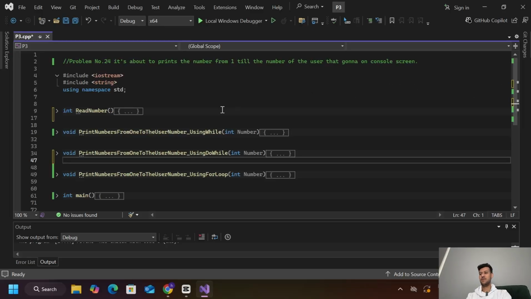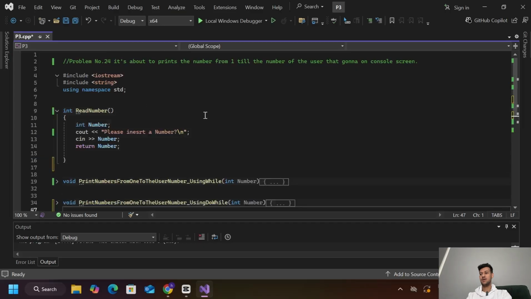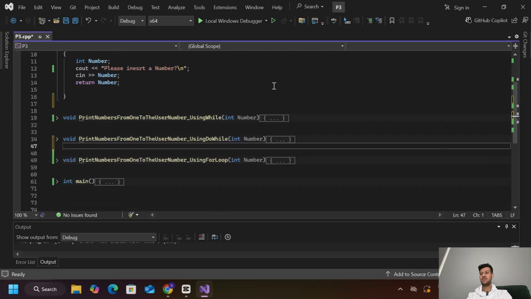So what we have here, first, an integer ReadNumber function to read the number the user inserted. Integer number, please insert a number. We will take the number that the user inserts to the console screen, store it inside the number variable, and return the number. After that, first we have this procedure, print numbers from 1 to the user number using while loop.